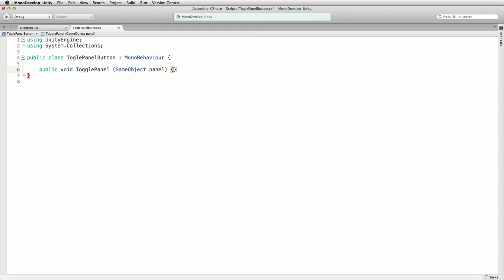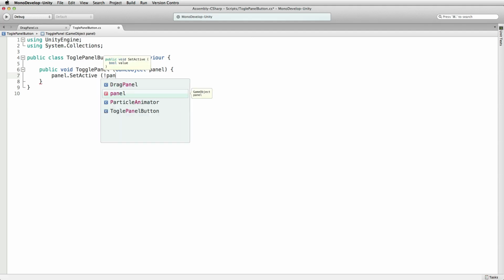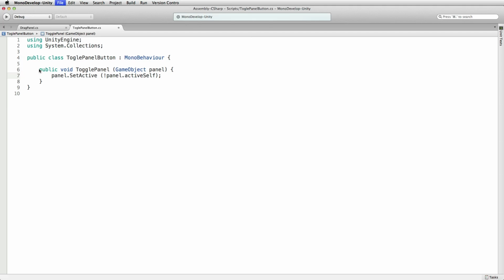And that panel, we're going to simply say, take the panel, and do a set active. But since this is a toggle, we want it to be not the panel's active self. So this is going to look at the panel itself that is being set and say, if it's off, set active to turn it on. If it's on, set active to turn it off.